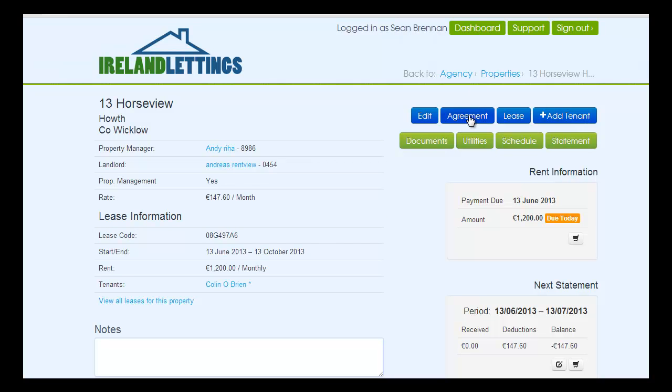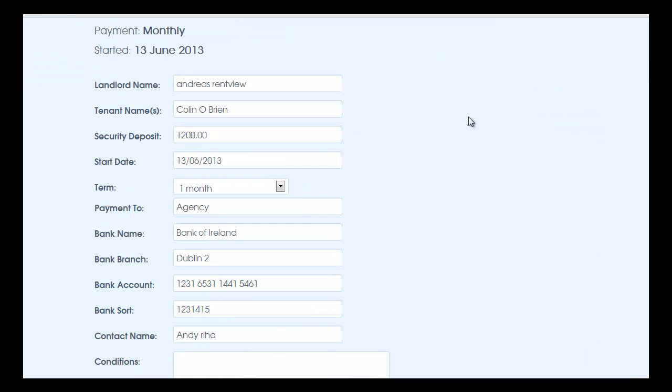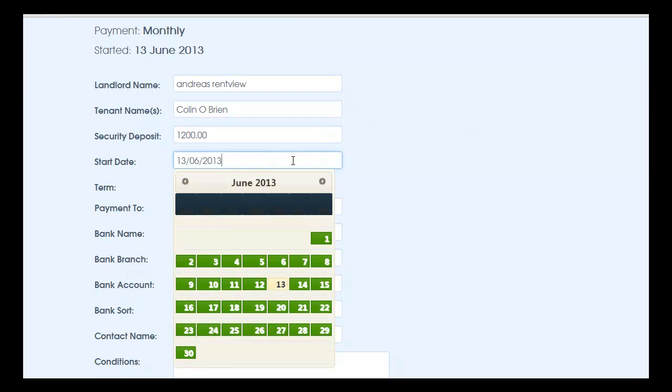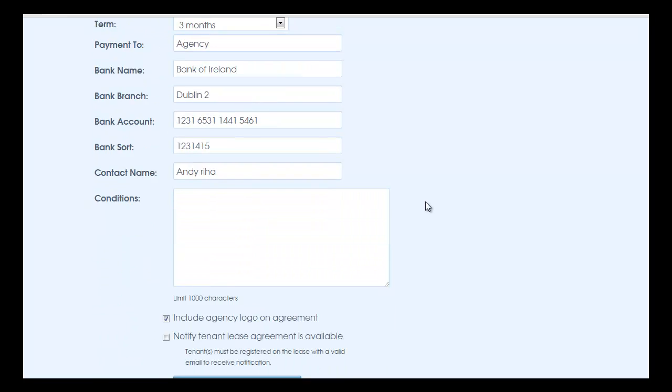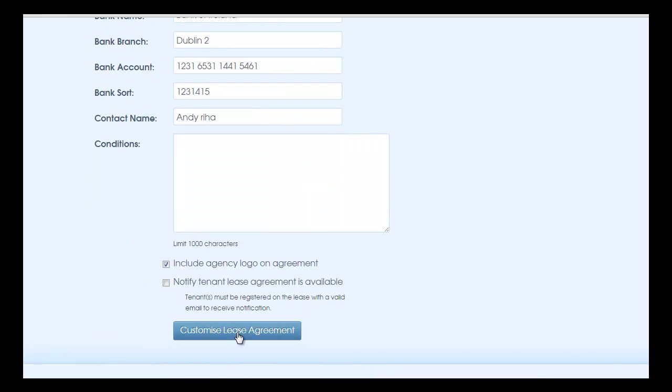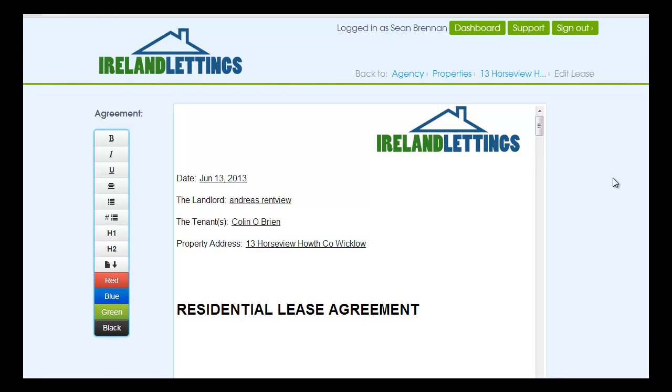Click on Agreement. Here you will see all the information is already entered into the fields. You will note you can select a start date of the letting agreement, which may be different than the schedule of the rental payments. So then we select the term, and in this case it's going to be 3 months. And click Customize Lease Agreement at the bottom of the page. Now you can edit the document to suit your needs.